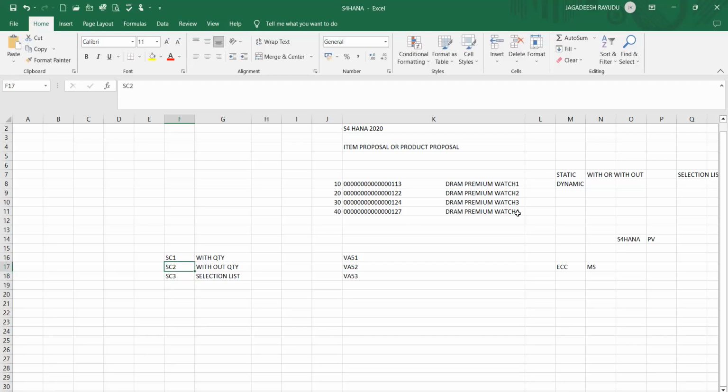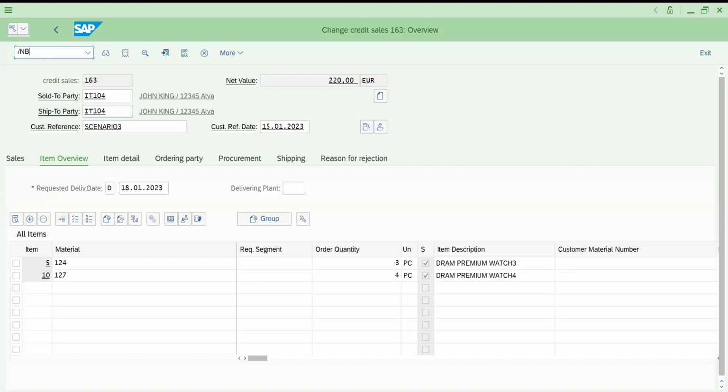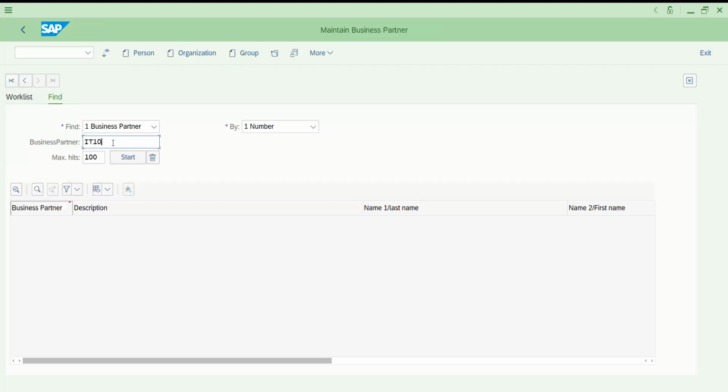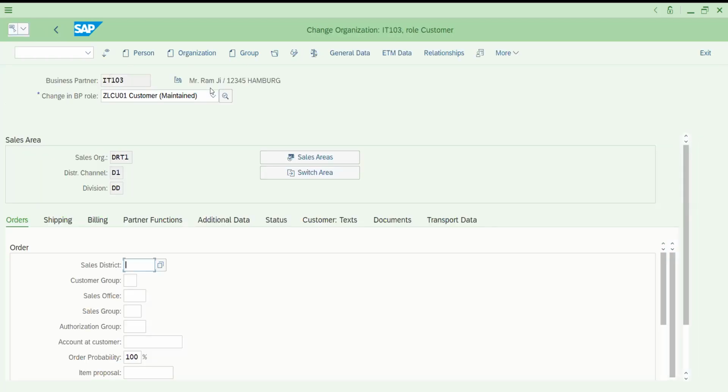Let's try to check what is this dynamic. Okay, let's go back. So this is S4 system, right? Let's go to the BP. This is where I'm just taking another customer, IT103. Go to the start, double click. In a similar way, if it is ECC, you have to go to XD02 or else VD02, sales area data. Okay. So now this is orders, whereas in ECC you have something called sales. Only the data element description got changed for the tab.